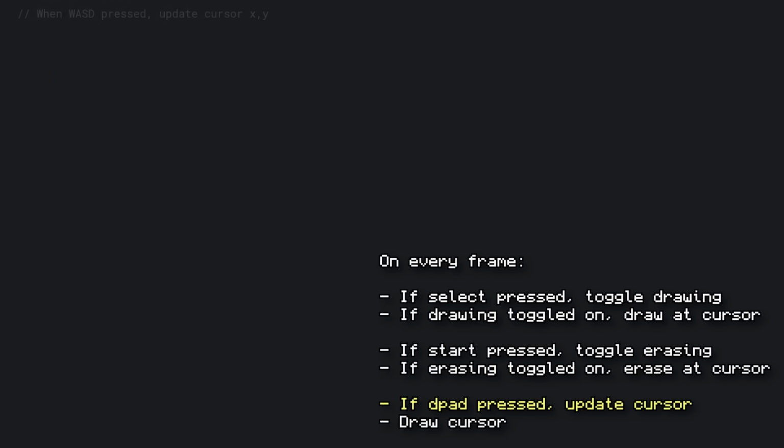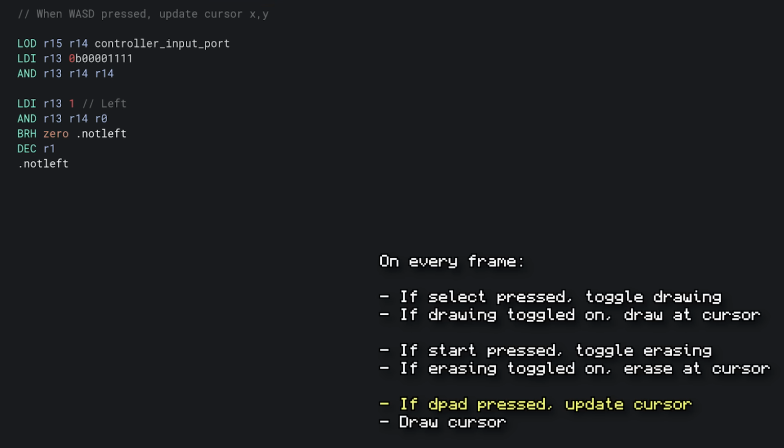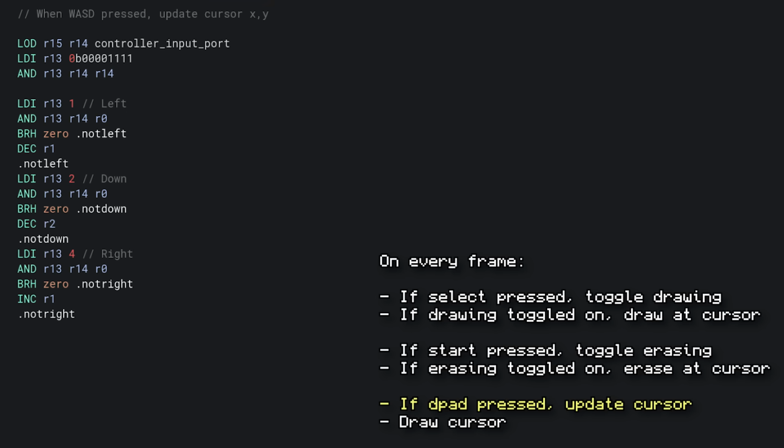Next, we need to update the cursor coordinates according to the D-pad. To do this, I'll load the controller info one more time, and use another bitwise AND to keep the last 4 bits. If left is on, I'll decrement register 1, which remember is the X coordinate. If down is on, I'll decrement register 2, which is the Y coordinate. If right is on, I'll increment register 1. And if up is on, I'll increment register 2. And that should update the cursor perfectly.